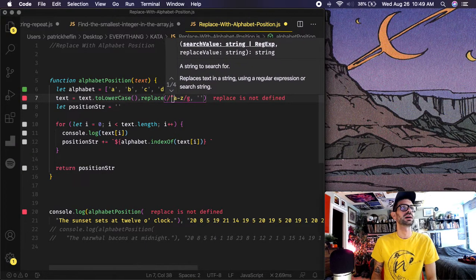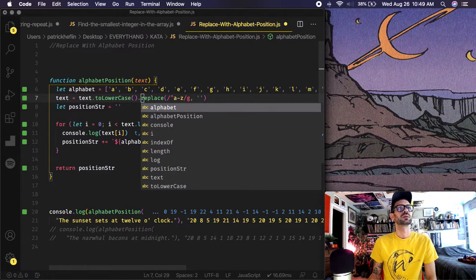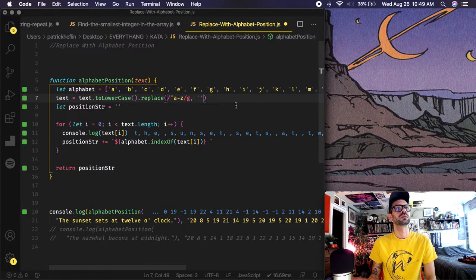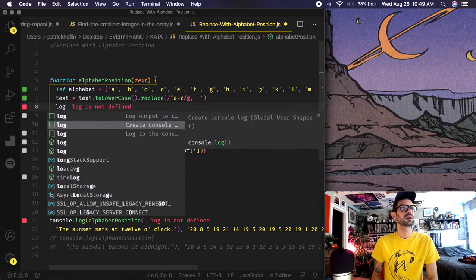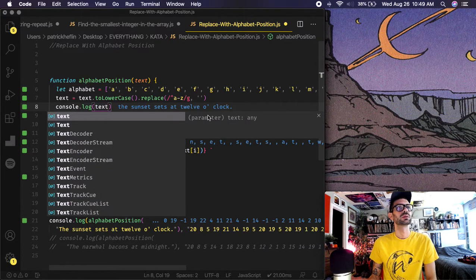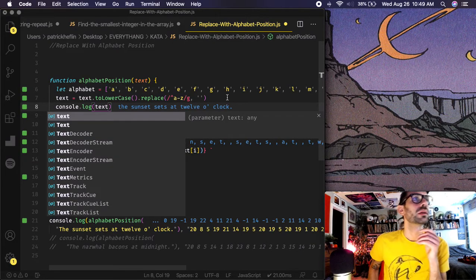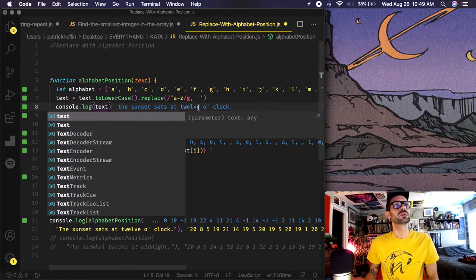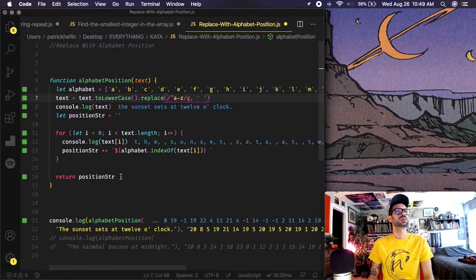This needs to be a dot and not a comma, though. Then let's go ahead and log text and see what we're getting. We're still getting our... That didn't remove anything. Oh, with a blank space like that? What is going on?